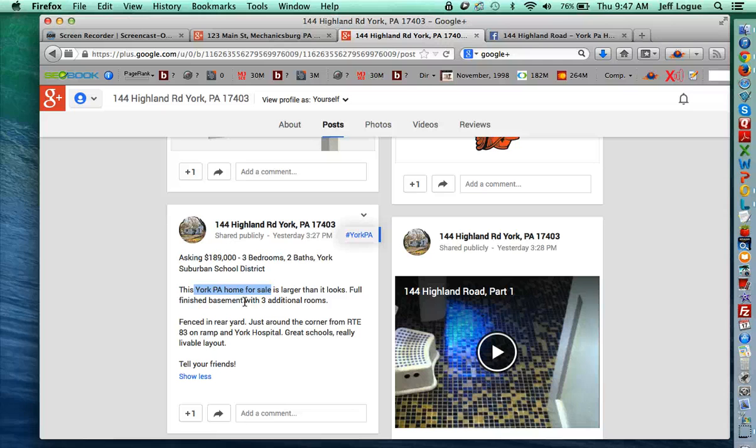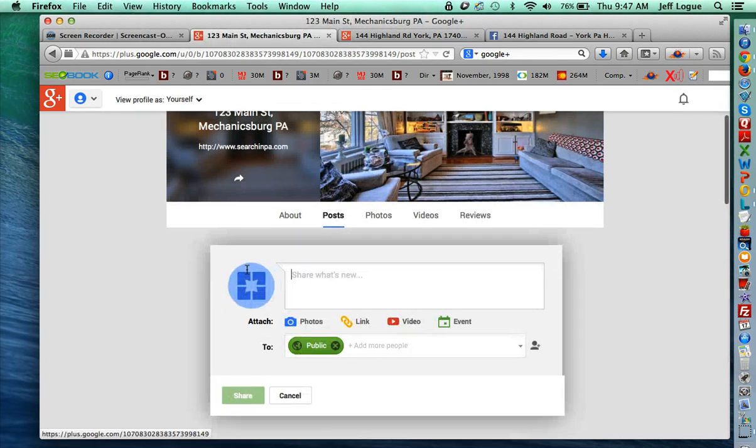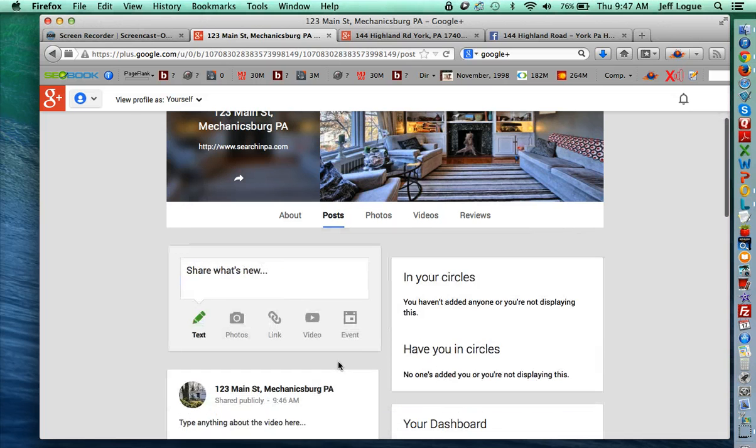Not so important with the pre-roll ads because we're not going to be basing that on keyword search, but for AdWords it is important. So you would just type in your text here, anything you want, about 100 to 200 words describing the property. Mix in your keywords. Information and training about choosing your keywords is covered in the AdWords training, and again, you just sprinkle them in naturally as you write that article about the property, and then click share.